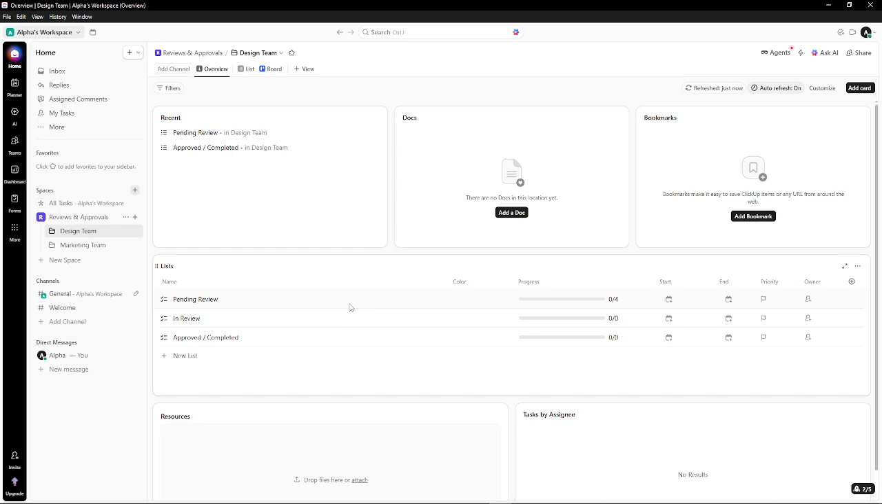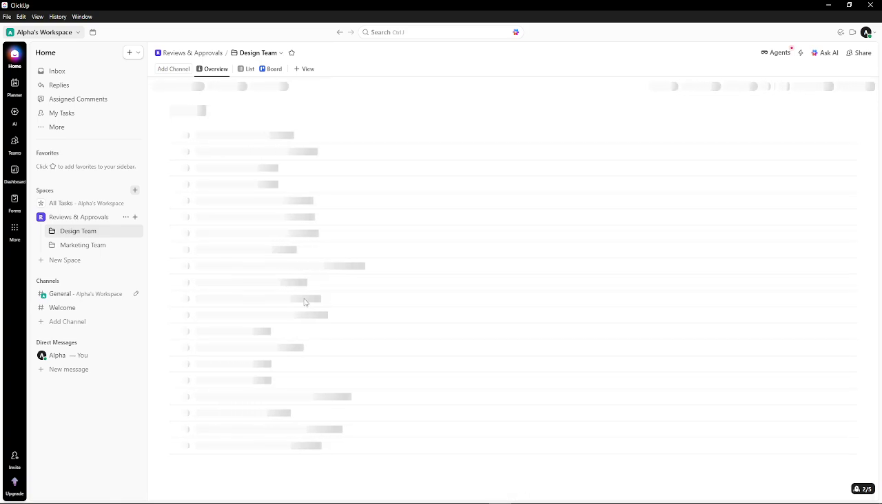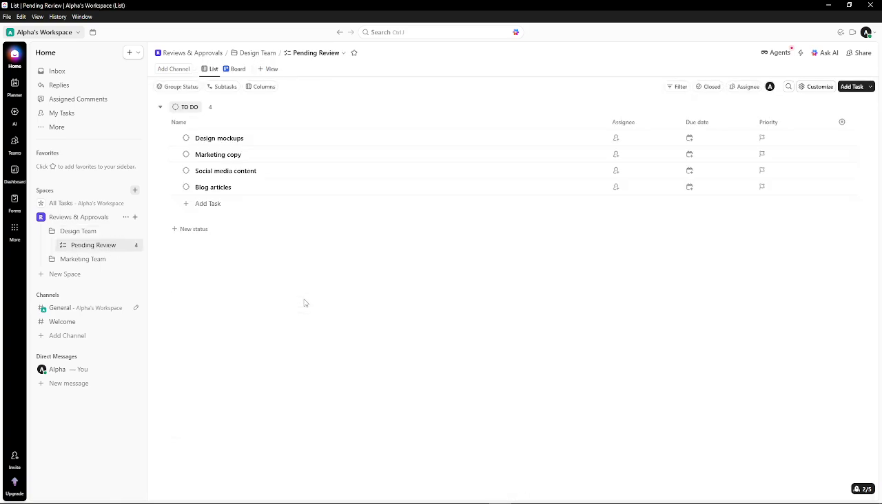Now, inside each folder, add lists that reflect the review flow. Create 3 lists: pending review for items that are waiting to be looked at, in review for items currently being examined and discussed, and approved or completed for anything finalized. This simple 3-stage structure prevents bottlenecks because anyone can see where work sits at a glance.